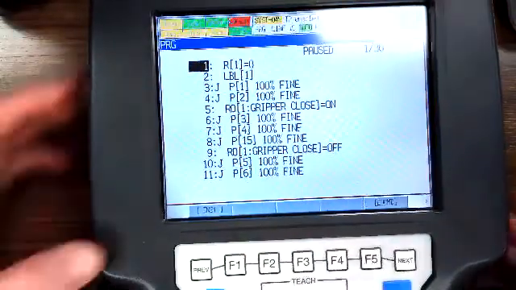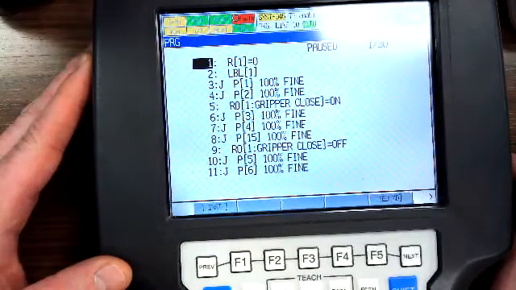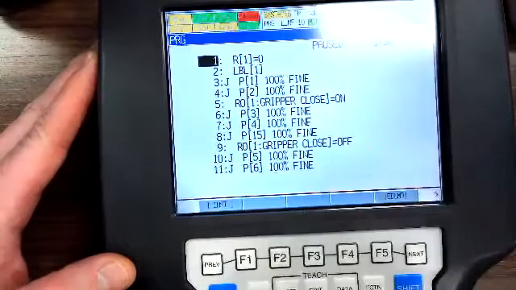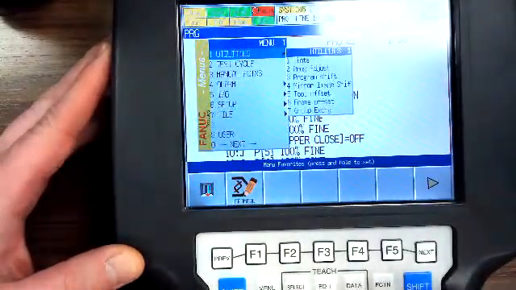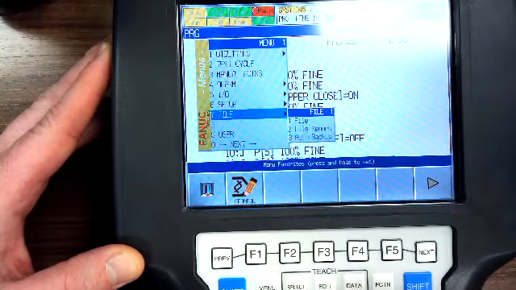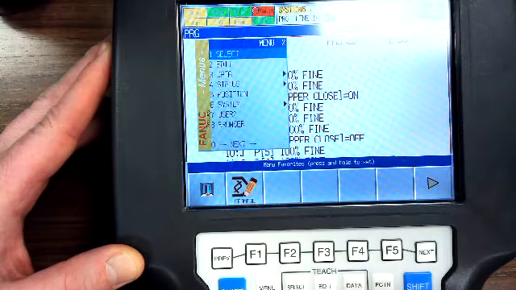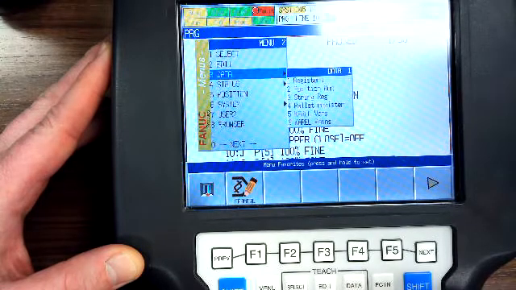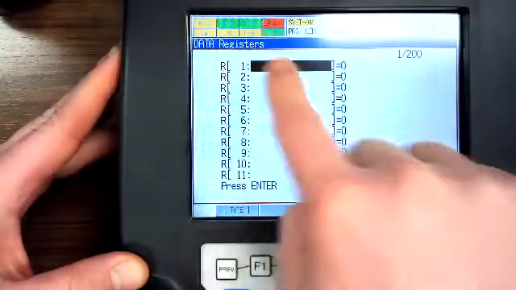and watch, now I want to pull up the registers. So menu, data, registers. This shows what they all are. So register 1 right now starts at 0.